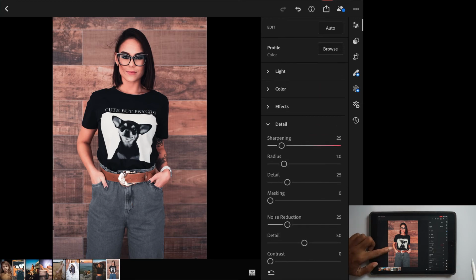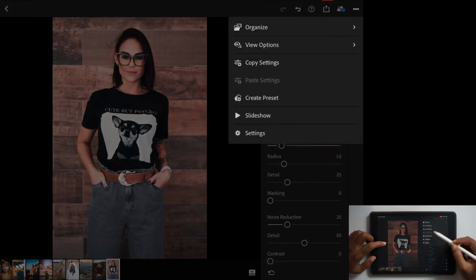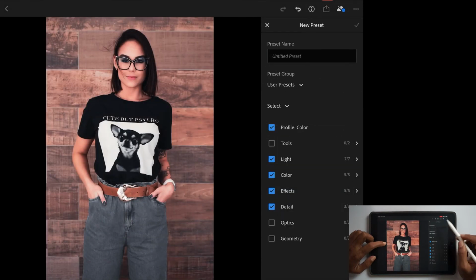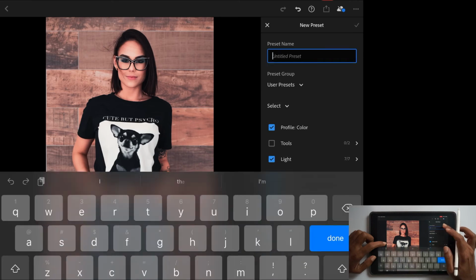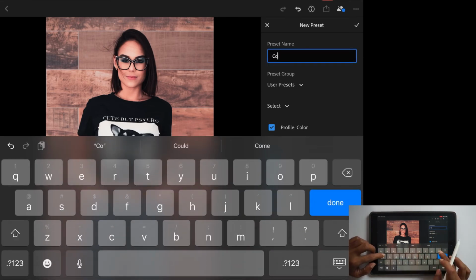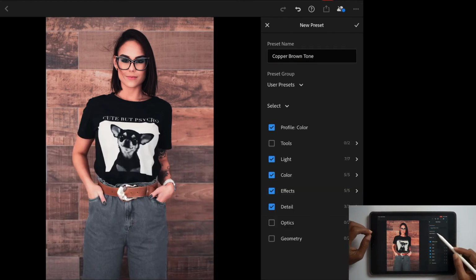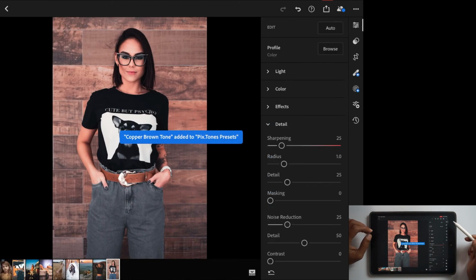That's all for this preset, guys. So you can see now how it changed our image in the before and after. So now we can save the preset. I'll give the name like copper brown. Then I will select a preset group. Then I will click on the tick mark to save it.